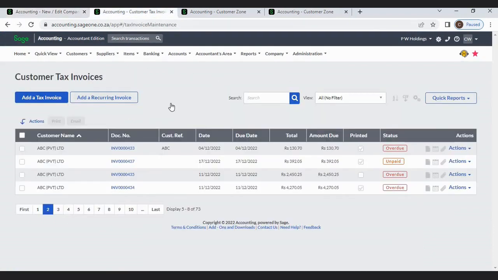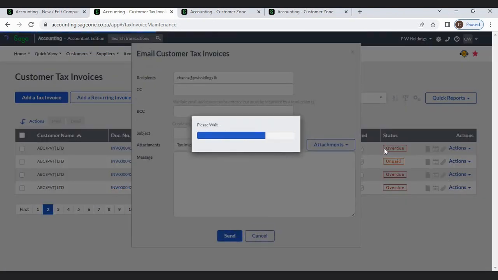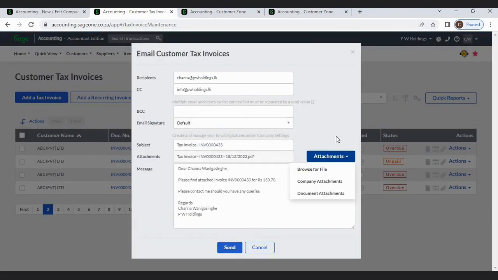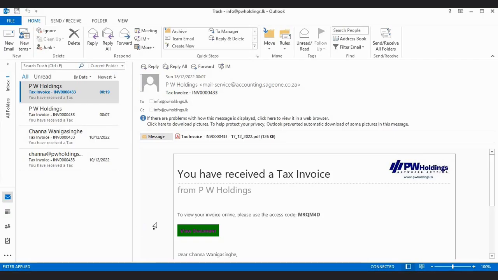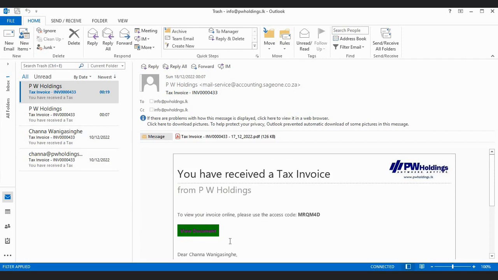You can email your account transaction from the system. With this email, the system will send a link to log into your Customer Zone. By clicking this View Document, you can log into Customer Zone.